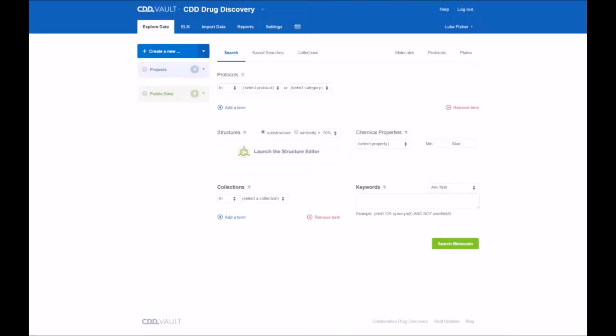Hello everyone. Today's video will focus on the Explore Data Search operations within cdd-vault. These are very powerful but easy to use operations that give you the access to being able to search across multiple projects, including the public data. For this particular exercise, I'm going to go ahead and focus on one of those data sets in the public domain.